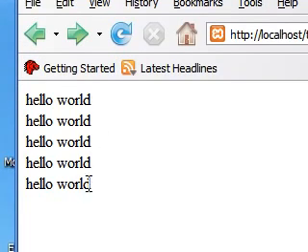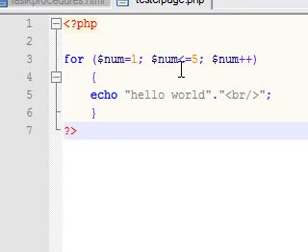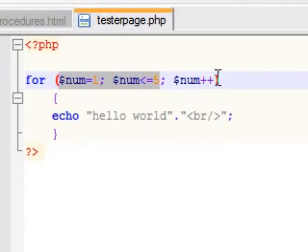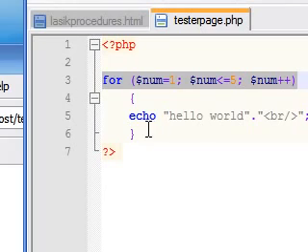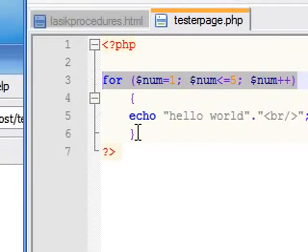As you can see, it executed "Hello world" 5 times. And you can change this by changing any of these parameters right here. And that's how you get a certain condition to execute a certain number of times using PHP.